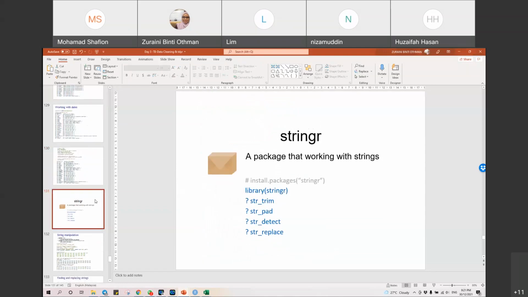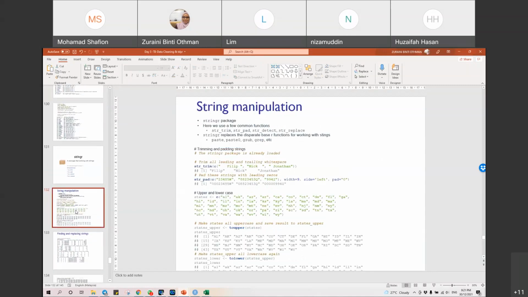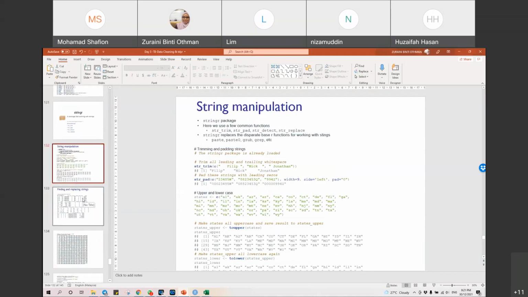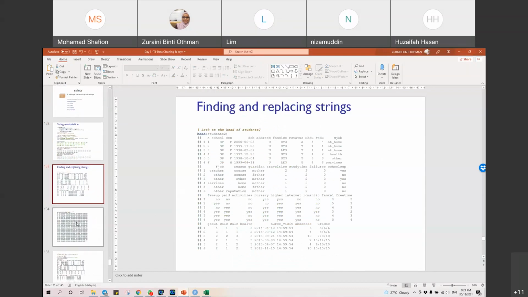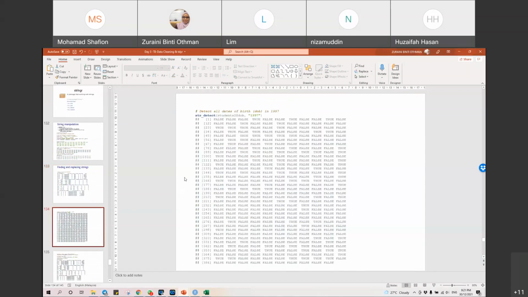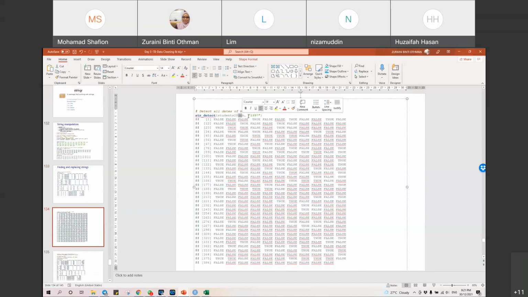And this is the stringr package that works with strings. Okay, and string manipulation and finding and replacing string. Okay, this is how you replace. Okay, detect student date of birth on 1997. So for the true, there is data for the student in 1997, and false there is not in 1997.